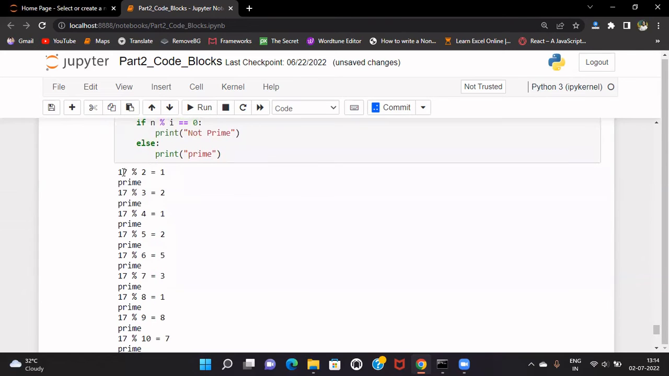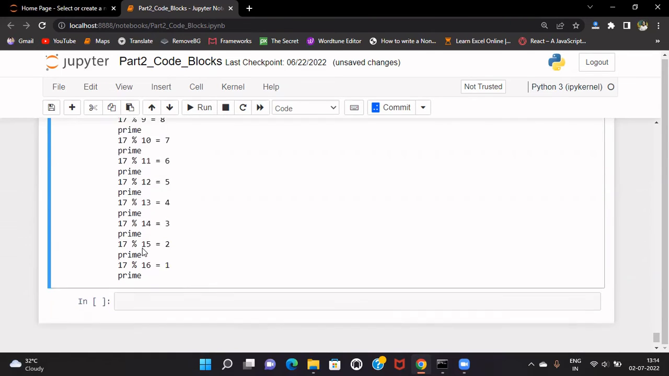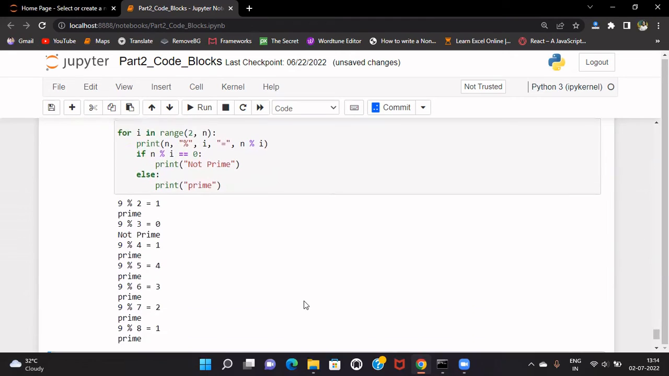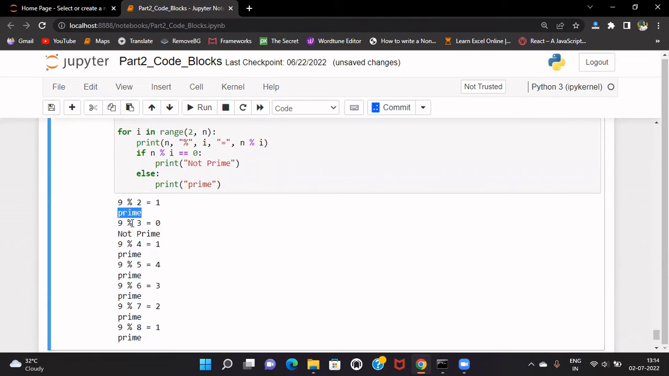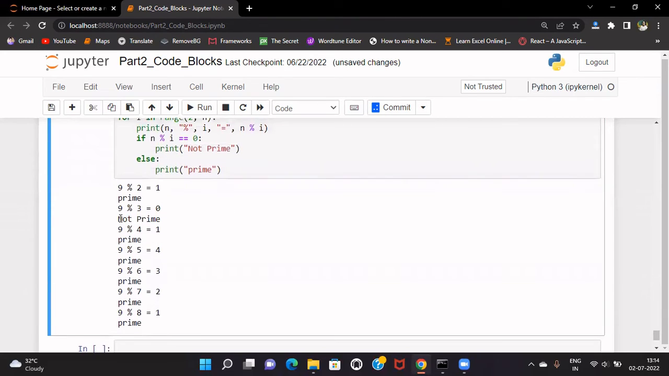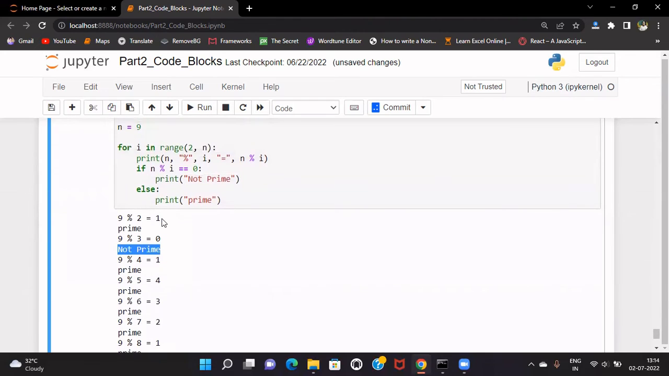So here you can see every time it is checking, if it is getting any remainder, it is saying it is a prime number. So if I am sending, let's say, 9, for example, here you can see, here it is saying prime, but here it is saying not prime. When it is divisible by 3, it is saying not prime, but again it is continuing the rest of the part. But here itself we got to know that it is not a prime number.